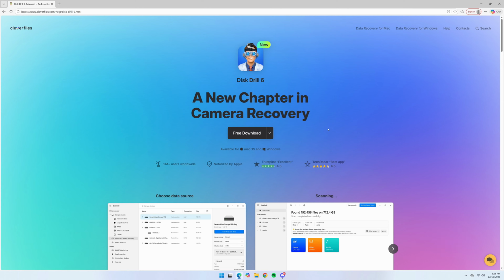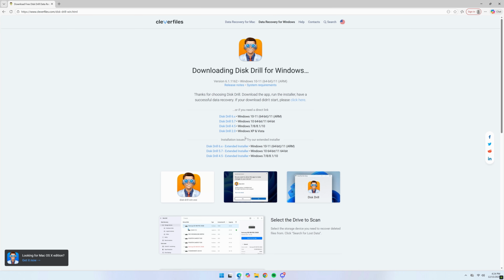So let's get started. To get started, we need to download Disk Drill from the official website, which will be linked in the description below. Click the free download button, which will take you to the downloads page. Now, when downloading, it's important to download the correct build of Disk Drill for your version of Windows. Disk Drill 6, which is what I'm using today, is compatible with Windows 10 and 11.